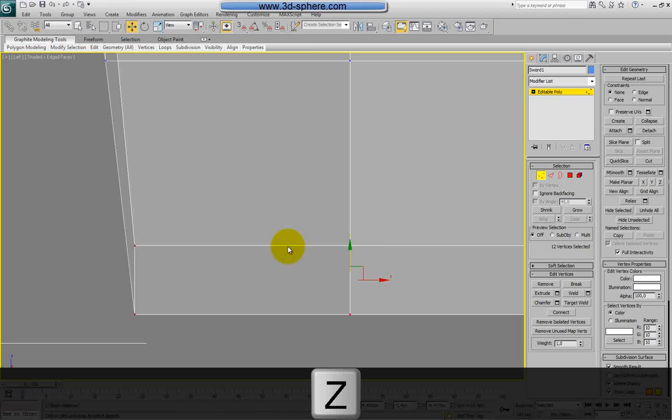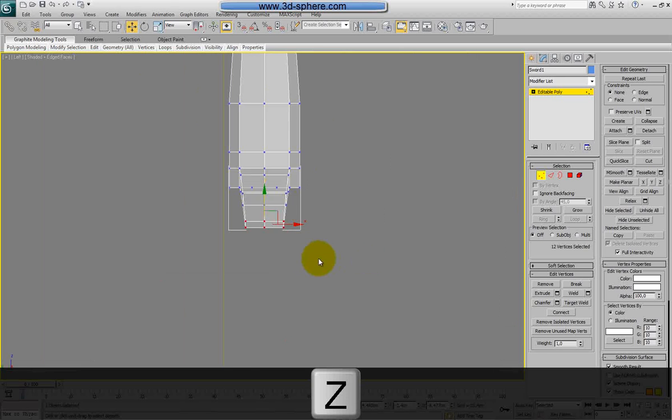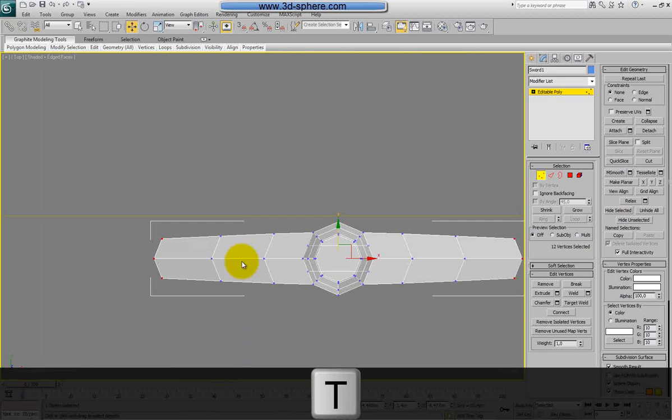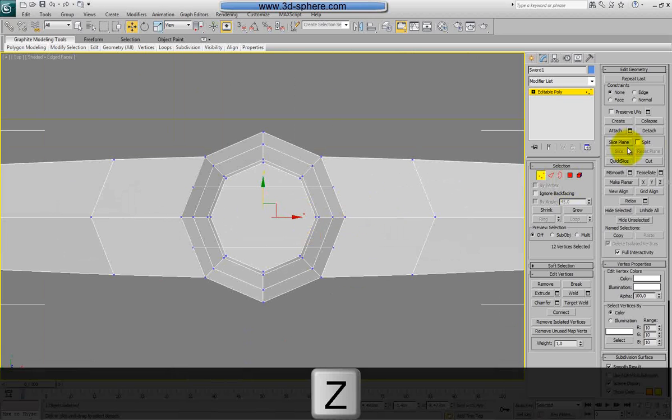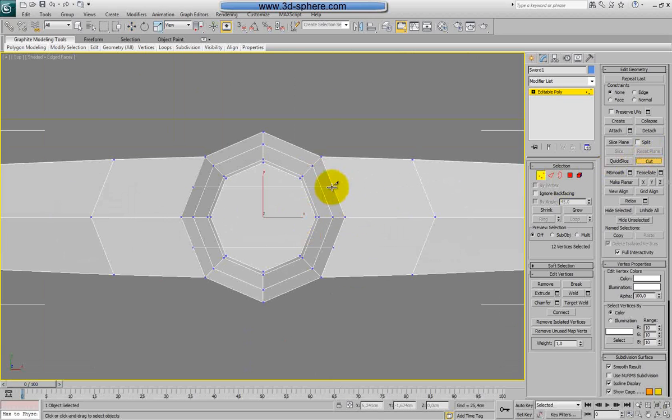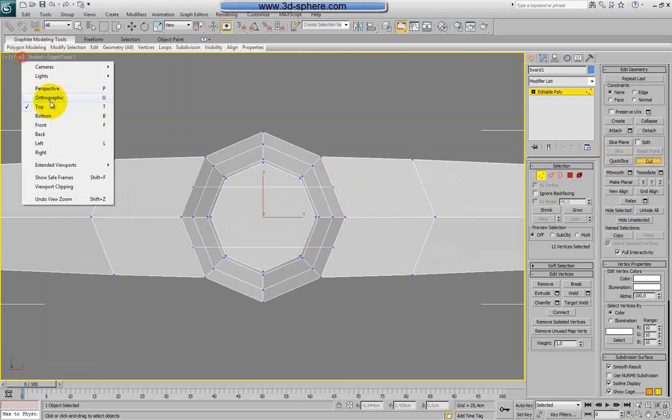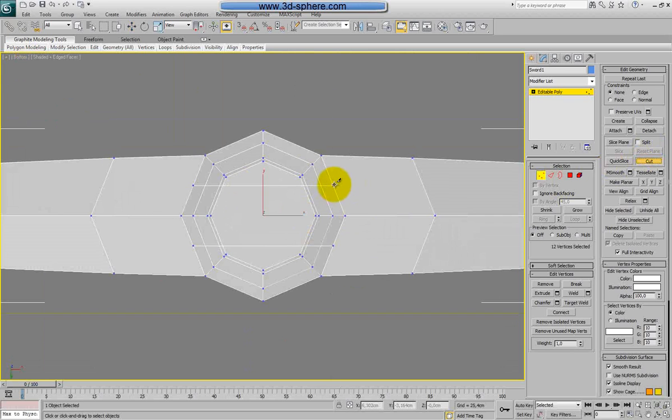Oops, L and Z. No, top view. I mean Z to zoom on that, and I will do a cut. Now I will do a cut. I need to go to bottom, not to top. So here, I will do a cut and go a little bit down already with the initial shape.